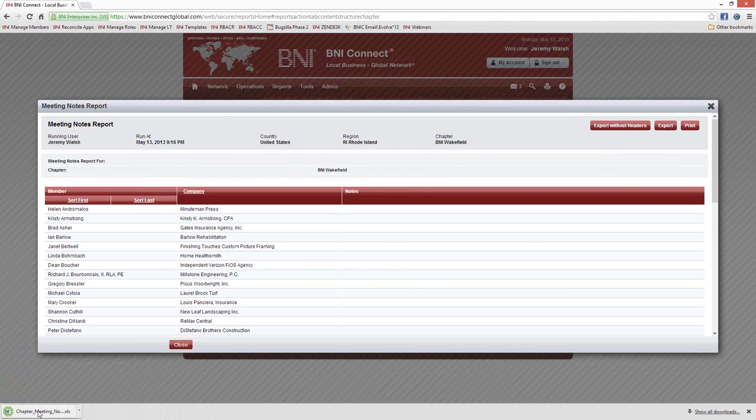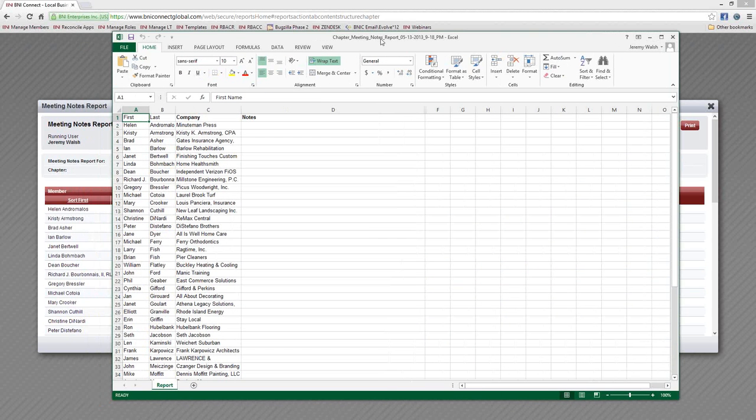What we'll see is it downloaded here in my toolbar. I happen to be using Google Chrome, so this is where it puts its downloads. I'm going to click on it to open it. And let me bring it over here. So you can see this is just now in Excel format.